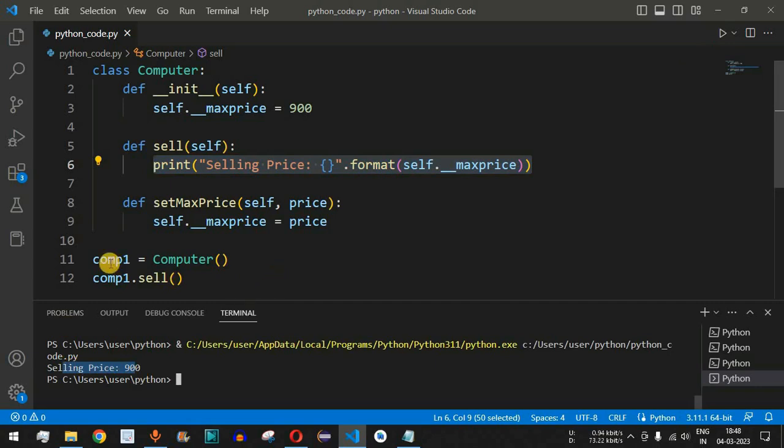So what exactly happened is, when the control flow came over here, that is comp1 equal to Computer, the constructor of this class, that is the init method, was called, and inside this we have this private attribute. Guys, this double underscore denotes that this is a private attribute of the Computer class. This private attribute was initialized inside the constructor, and a value of 900 was assigned to it. Then when the control flow came over here, while calling the sell function, this print statement was executed. So selling price, which is self.max price, got printed over here, which is 900 right now.